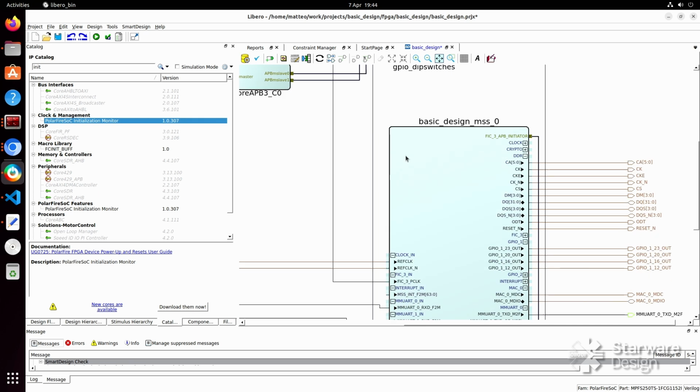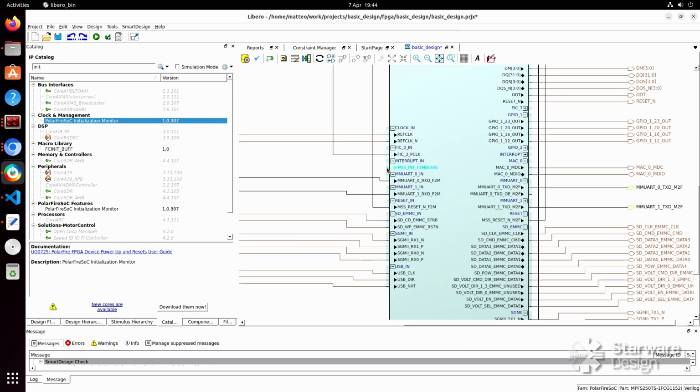Tie low the GPIO inputs and the interrupts. Click on the design rules check and you shouldn't get any errors. Click on Generate Component.